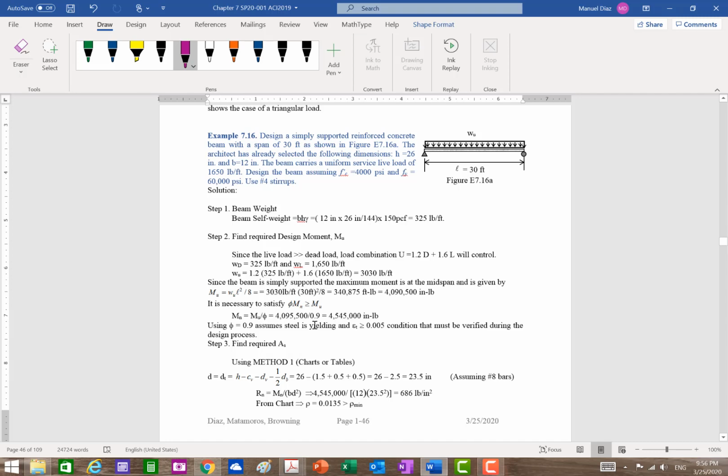Now why 0.9? We're assuming that 0.9 is going to work simply because beams are designed as tension control, and therefore the strength reduction factor is supposed to be 0.9. So if we do this right, we should come out with the 0.9. That's the logical value to assume. That gives you the moment, but we need to check later that yes, we have a tension control member. It had to be checked.